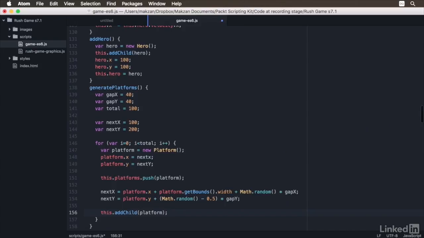We also need to store the next x and y position for the platform. The initial value is predefined. After the first platform, these values are calculated based on the gap variables and the random value. This is how we generate the platforms based on these variables.